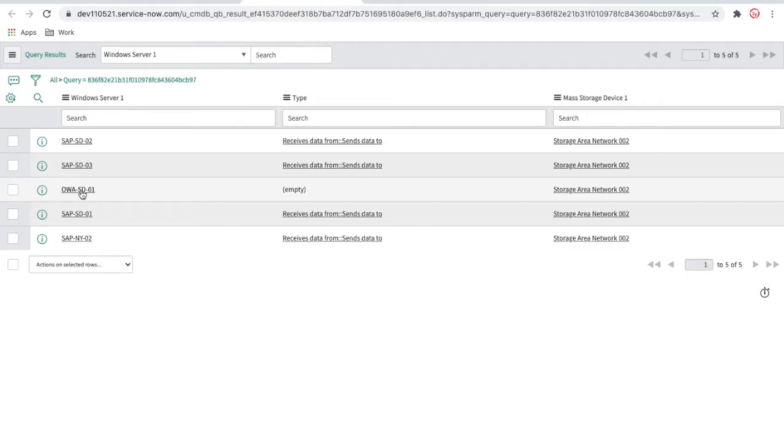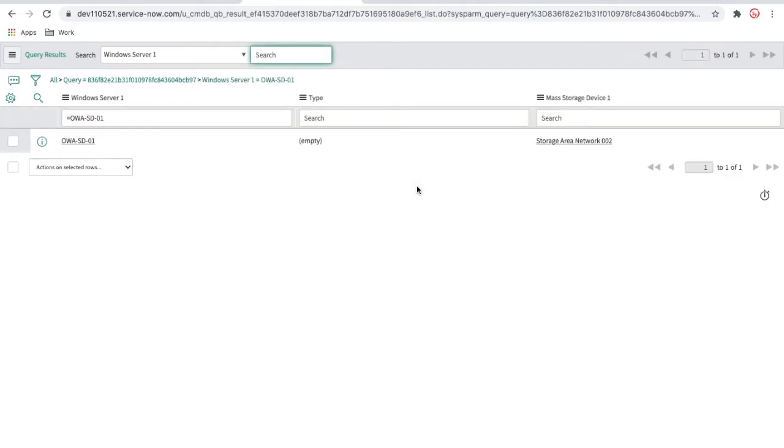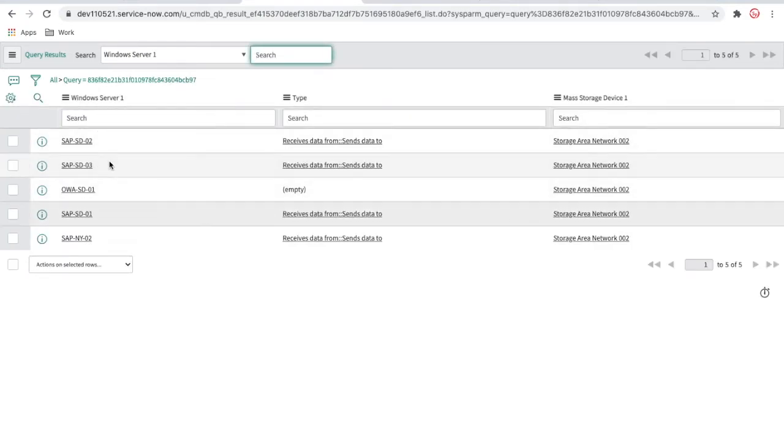Now if I go to the query result, then go to the relationship and click show match, we'll be able to see there is one relationship, but the type is not showing because it's a level two. But if I click all, you can see there are many other CIs which are directly connected with these relationships.